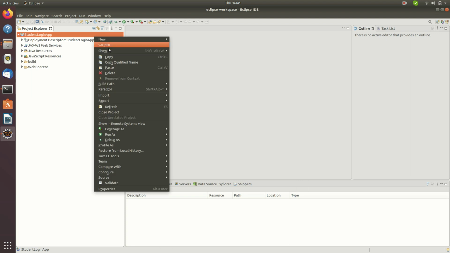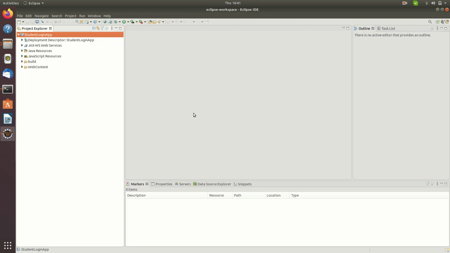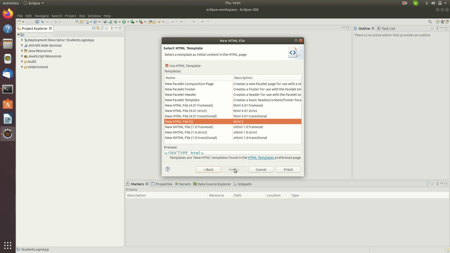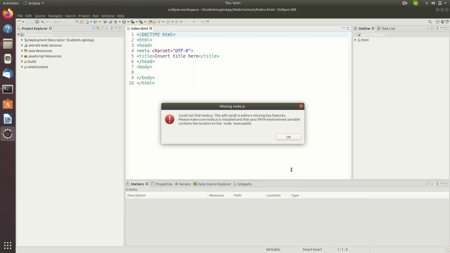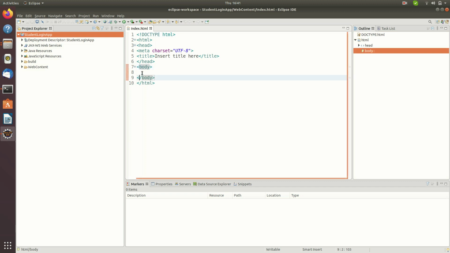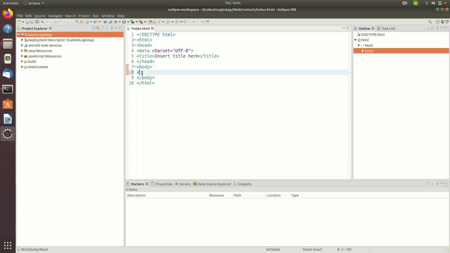In this web project I have to add a new HTML file. That would be my first login page. So I'll give here the name index.html. I is capital. Next, finish. Here my index.html file is available. It is the HTML5 file. To create a login form, I will be using the form tag, but I am displaying first here the heading login form for student.